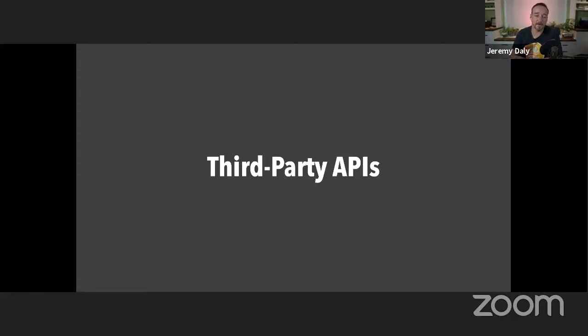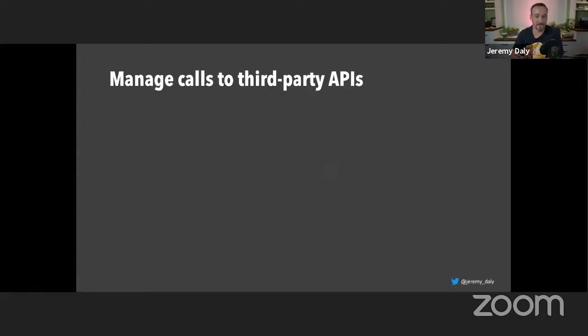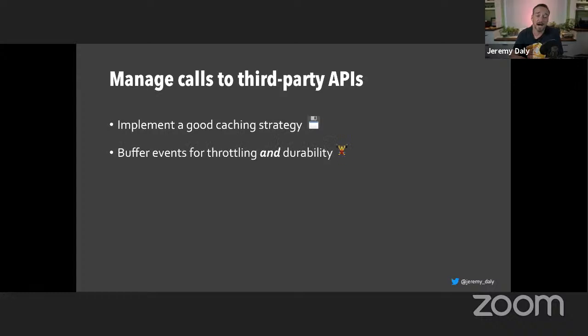All right, so let's talk about third-party APIs. This is another very, very common thing that we need to do. So just like with RDS or with relational databases, we want to make sure we implement a good caching strategy. We want to buffer events for throttling and durability, right? We don't want to overwhelm those downstream APIs. So if we can buffer them, we don't need immediate feedback. That works for us. And then the other thing we want to think about is implementing circuit breakers.